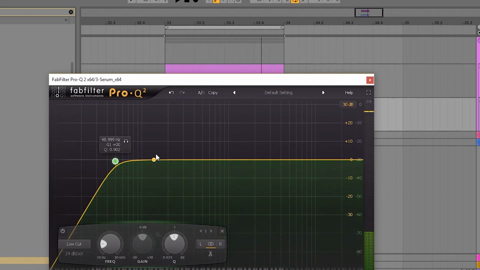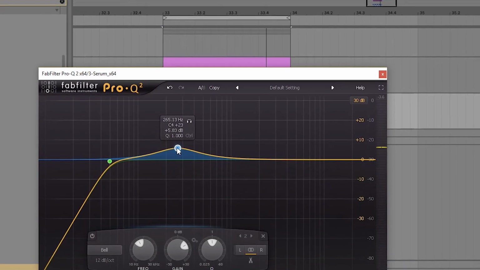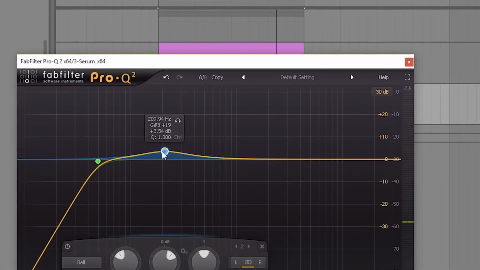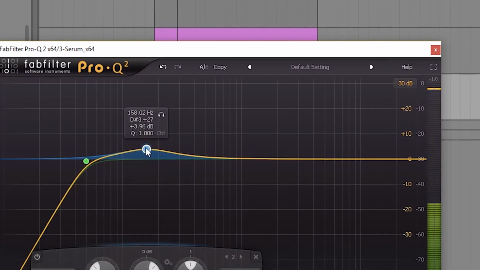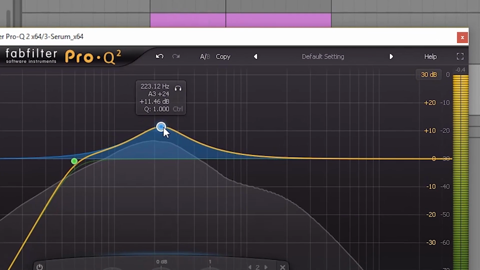Now there are also some unwanted frequencies found between 250 Hz and around 600 Hz. So I'm just going to do a frequency sweep and try to find the troublesome frequencies that I want to get rid of.